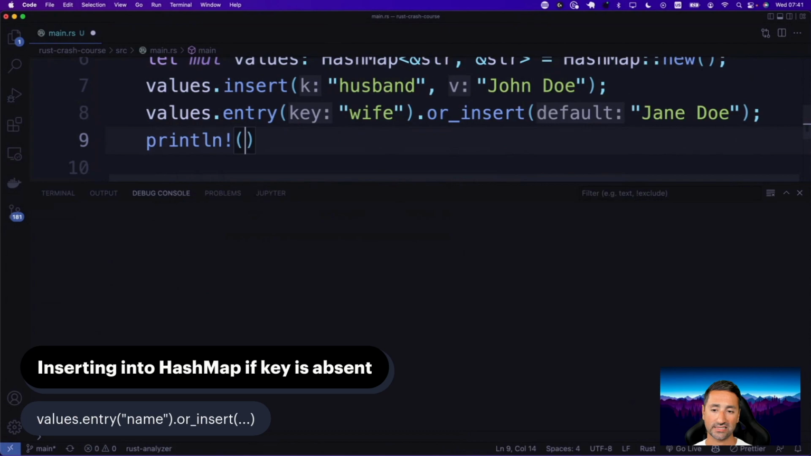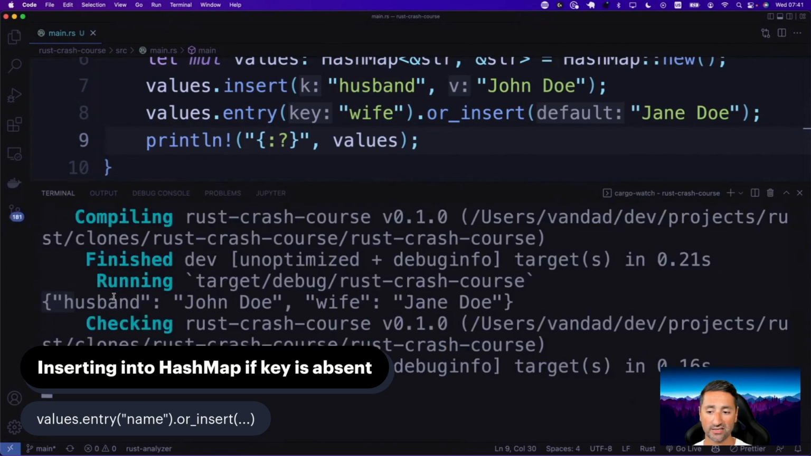So then we can println the contents. Then you will see it will contain both the husband and the wife keys in the hash map. All right, that's great stuff.